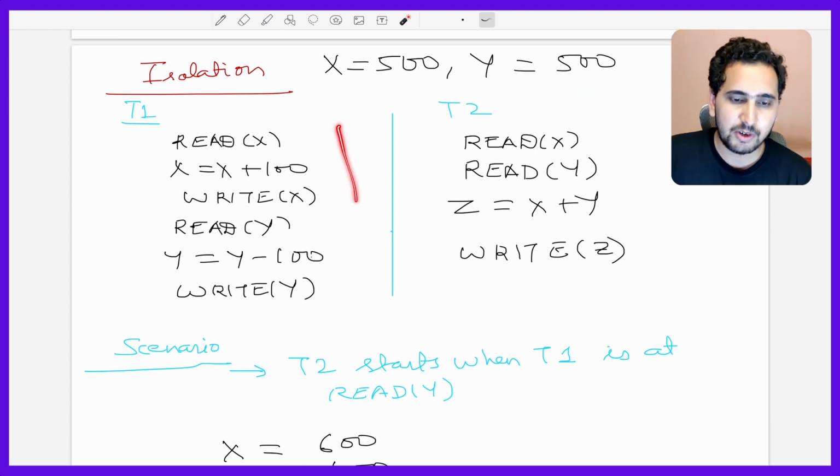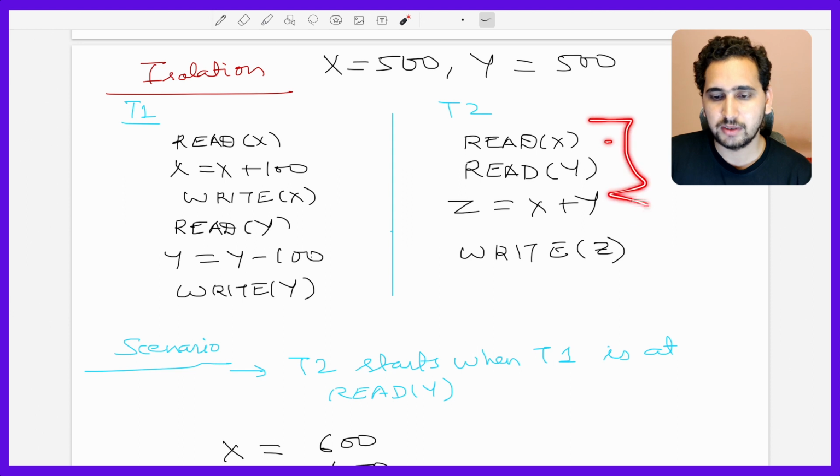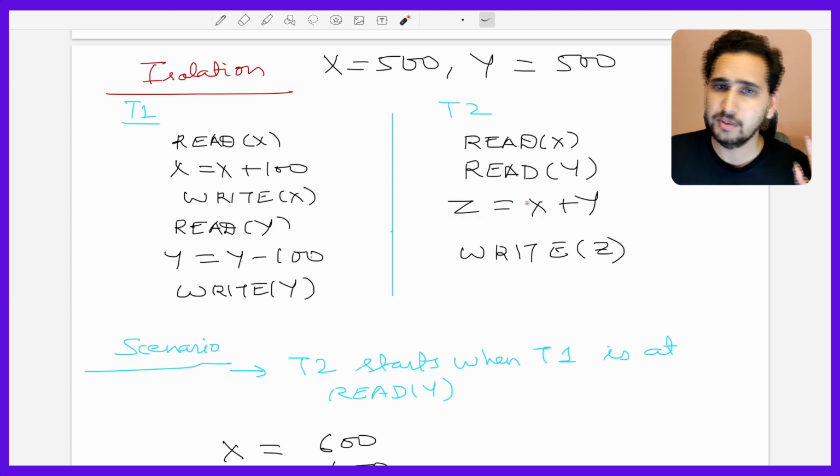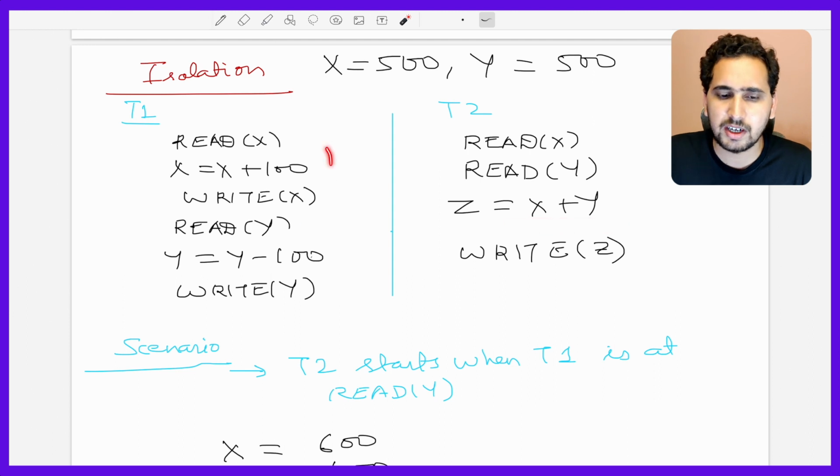T1 is trying to add 100 to X and subtract 100 from Y, and T2 is trying to populate another variable called Z and set its value by summing up X and Y. This is something both transactions are doing. If you see, both transactions are actually trying to read the same data. T2 is trying to read X and Y, and T1 is trying to update X and Y.